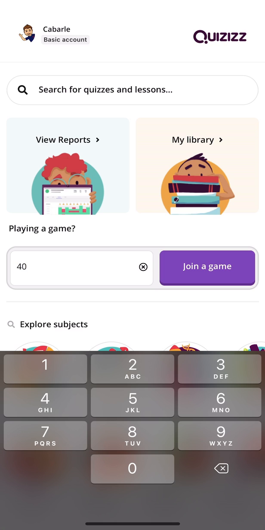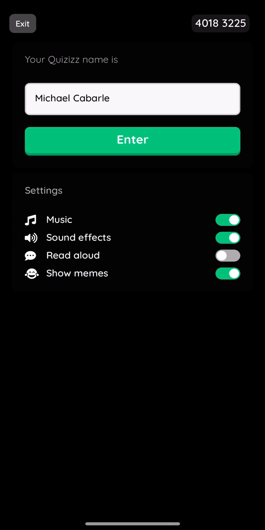Game codes are provided for either live games or for homework assignments. This one is a homework assignment that can be done at your own pace. Once you join, you have the option to turn music on and off, sound effects, read aloud, and memes. So if you'd like the questions read to you, you can turn this on or off.